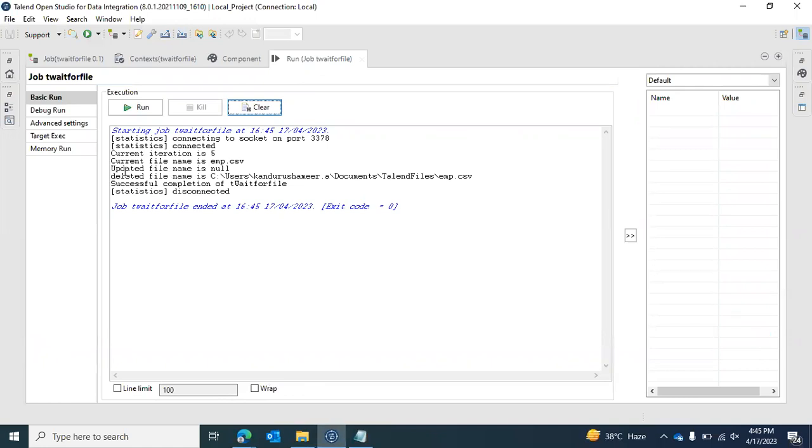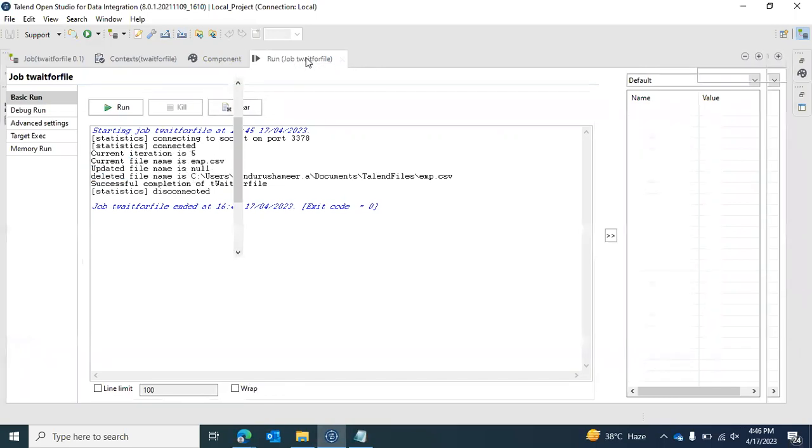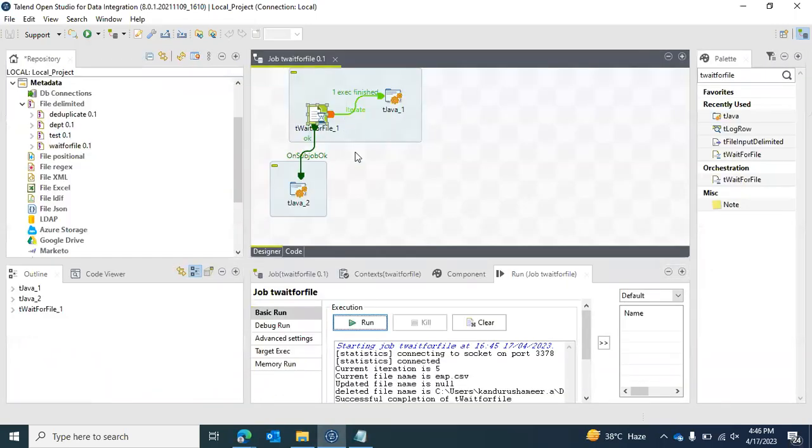You can see now the updated file name is null. The current file name is the file that we are checking. We are checking for the deleted file. The current iteration is shown. The current file name is employee.csv. Updated file name is null, and the deleted file name is this one. It is showing the absolute path. So if the event is on deleted, then it will search for the deleted file name.